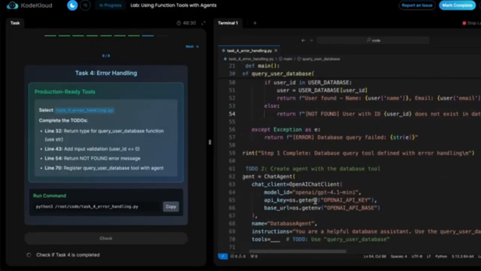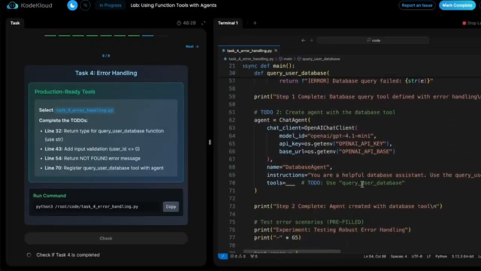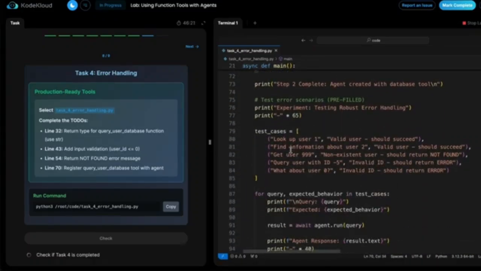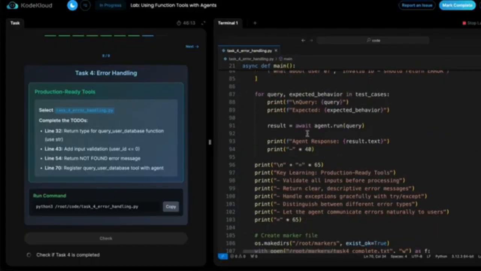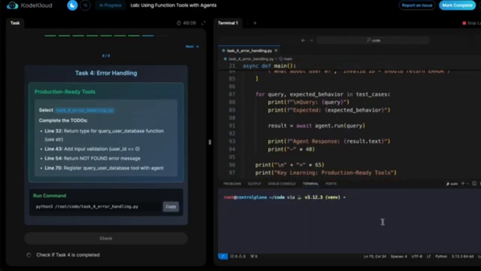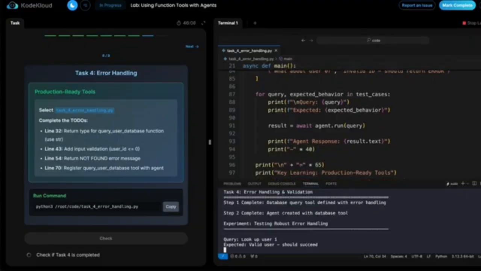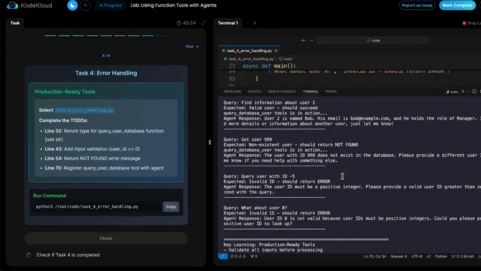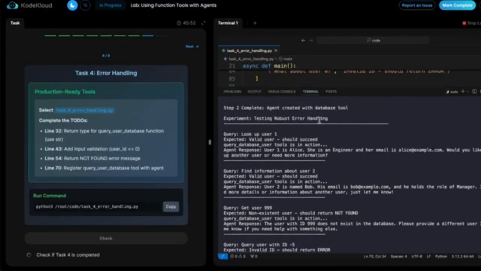And then finally, on line number 70, we have to specify the tool, which is query user database. The rest of the stuff again is lookup user 1, valid user should succeed. We have a couple of test cases you can go through, and here we print those test cases. So I'm just going to copy this and run. And here we go. Task 4 is complete. We have all of our information here for you to walk through.